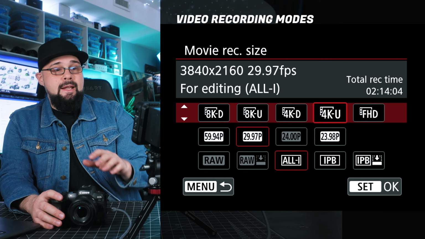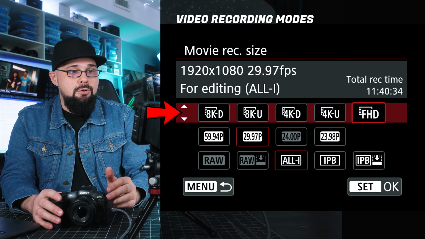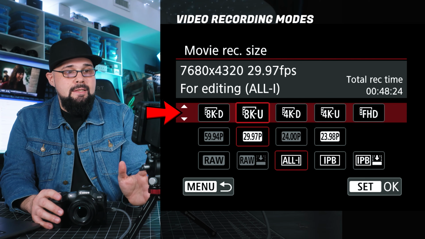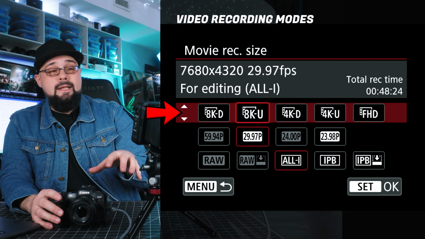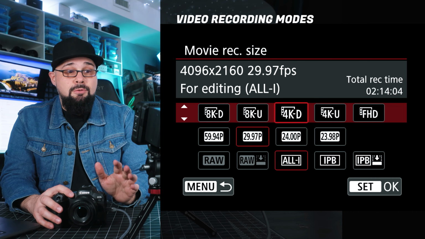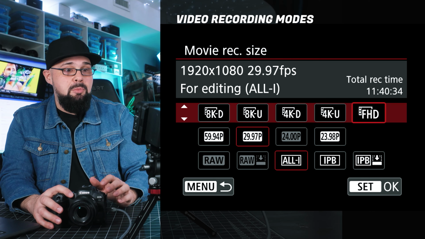And this menu by Canon is absolutely brilliant. So you have all your stuff here. So here you have your resolutions, or like the size of your video. You have 8KD, 8KU, and 8KD stands for DCI and U stands for UHD. I'm gonna post the info right here so you can take a look, pause the video if you wanna read over that if you're not sure what that is. But then you have 4KD, 4KU, and FHD, which is straight up 1080p.